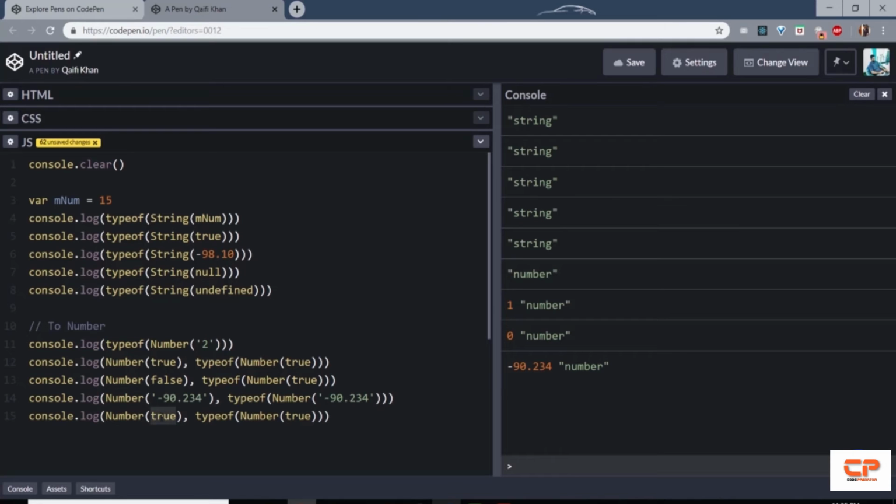Similarly, let's pass a string which is not a numeric string, for example apple, and as you can see we get NaN, not a number, returned. Basically the Number function cannot convert apple to a number, obviously, but still the type of the conversion we get is number, because if you remember from our previous videos, NaN is actually of type number.